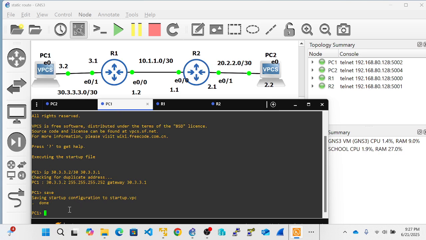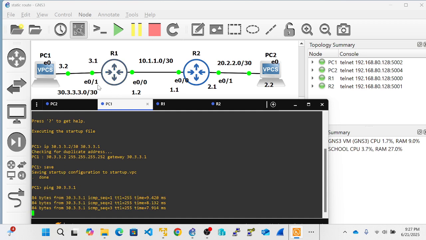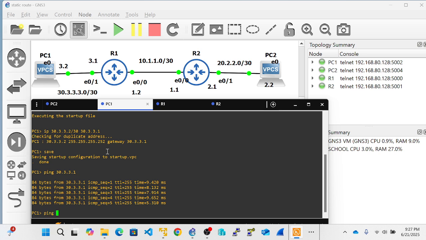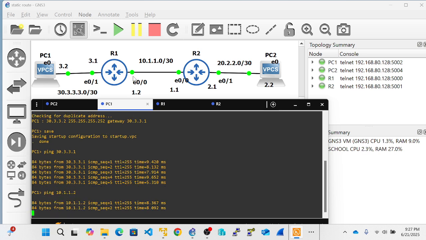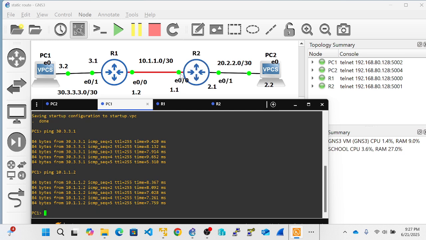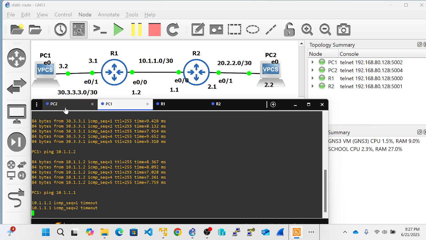So let's come here and test. We shall say ping 30.3.3.1, which is the gateway of PC1. It is pingable. We can also ping 10.1.1.2. We see that it's also going to ping because it is on the same router, but we can't reach this interface and the rest of the interface. Why? Because there is no routing configured. You find that nothing is going on.